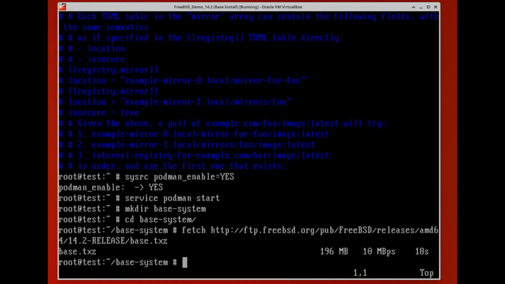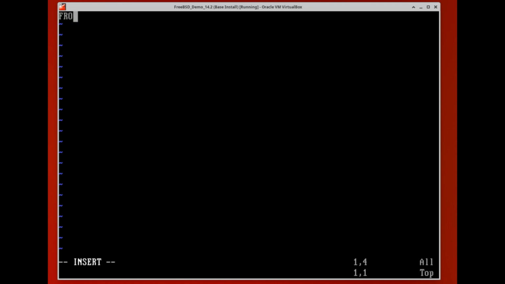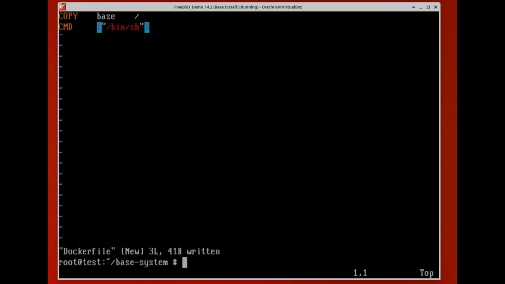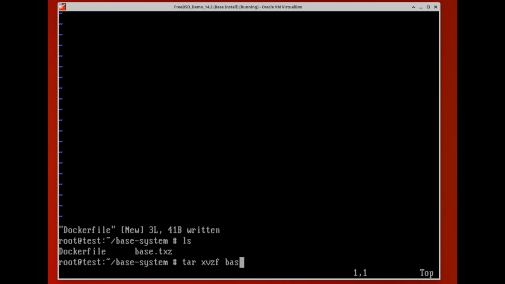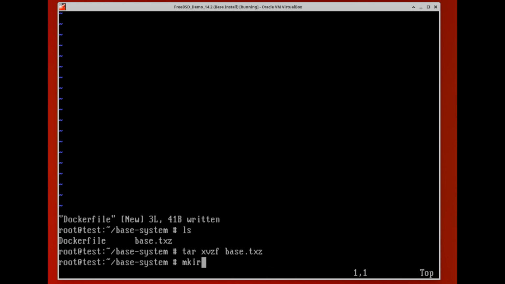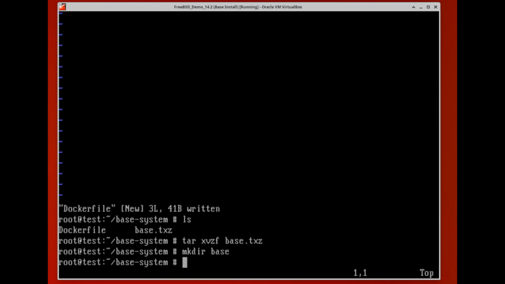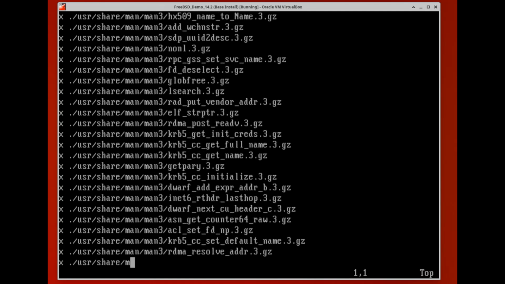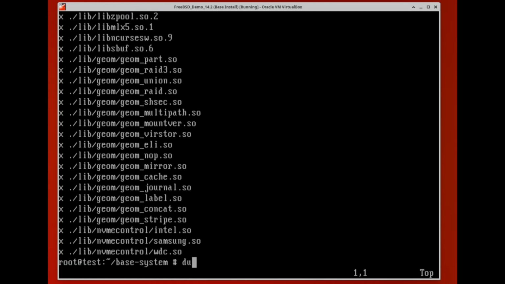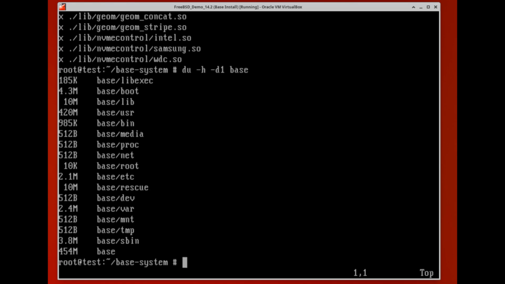We create now a Dockerfile. Make directory base, and yes, now tar xvzf base -C base. So now we do a du -h -d1 on base. We can see that we have about 400 megabytes in the base system.